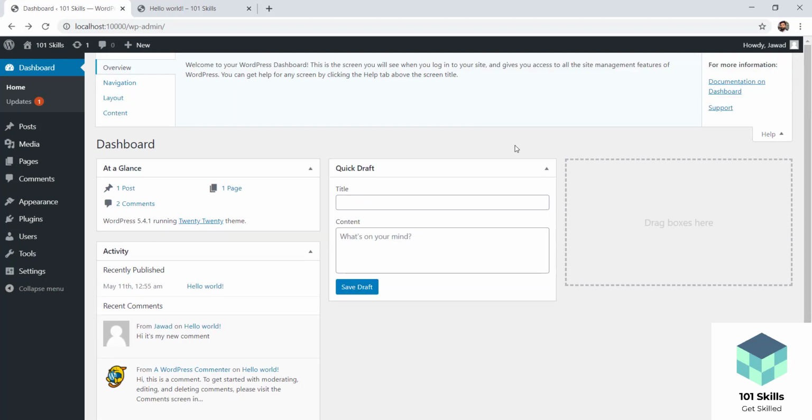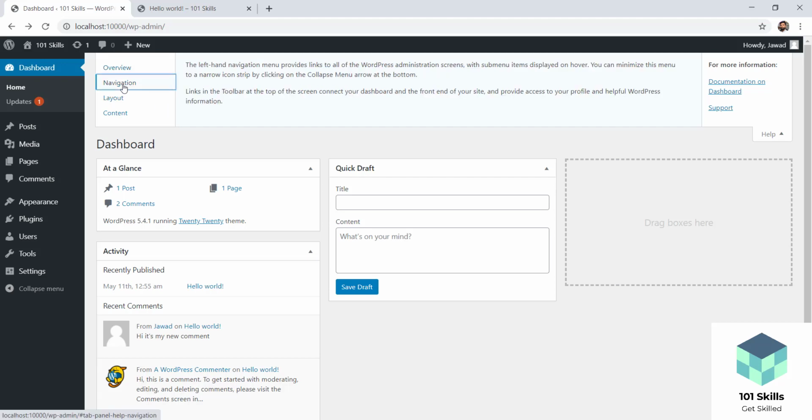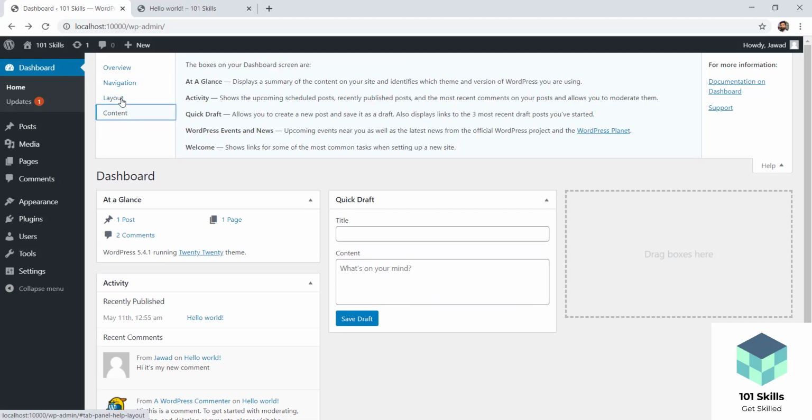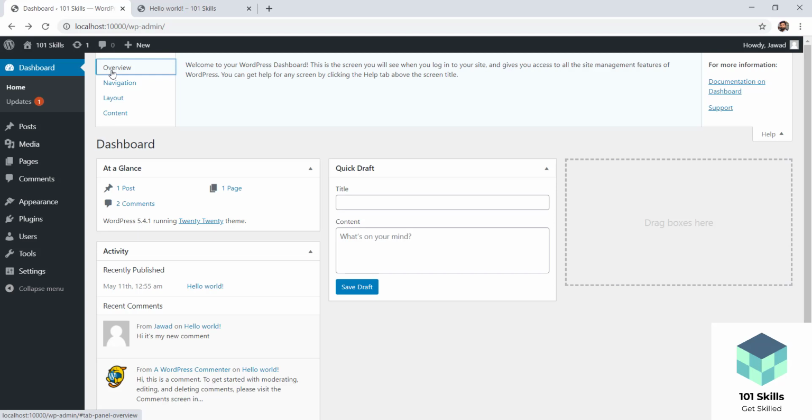After that, we have the Help tab. We can click on that. We have Overview, Navigation, Layout, and Content tabs here. In our Overview, it is written: Welcome to the WordPress dashboard.